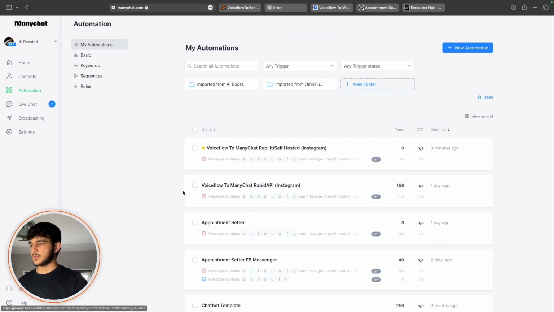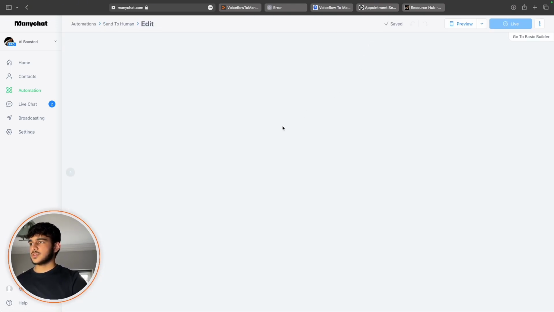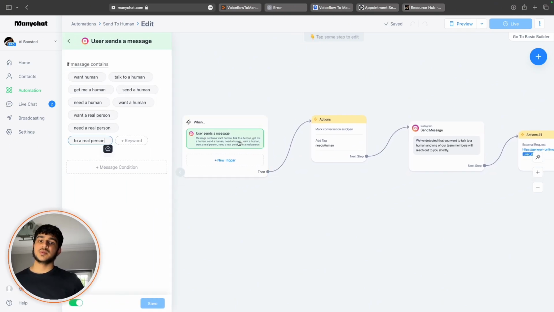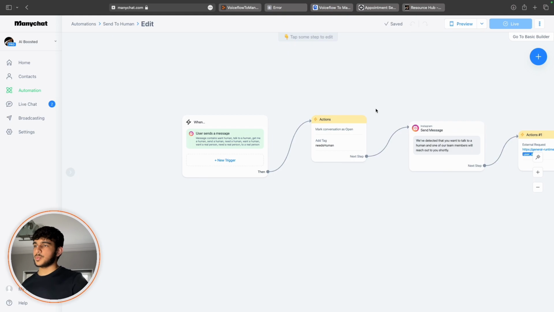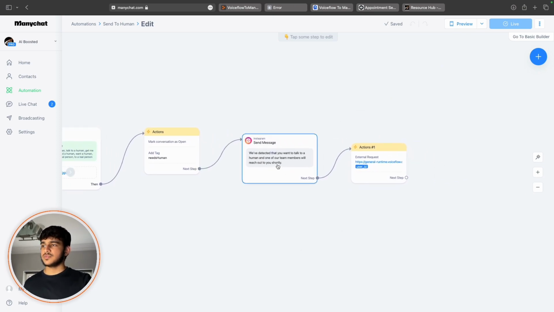So we go back to my automations, and we go into this send human automation. So what this does is whenever the user wants to talk to a human, maybe they just hate AI, and they write, "grr, I hate AI, I want to speak to a human." Then what this will do is it will route the conversation to a human by marking the conversation as open, and you'll receive it in this live chat tab there. And then we add the tag needs human. Then it will send a message saying we've detected you want to speak to a human, and it will also reset the chatbot. You can take that out if you want.